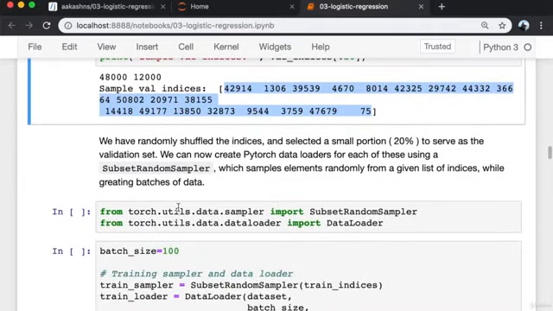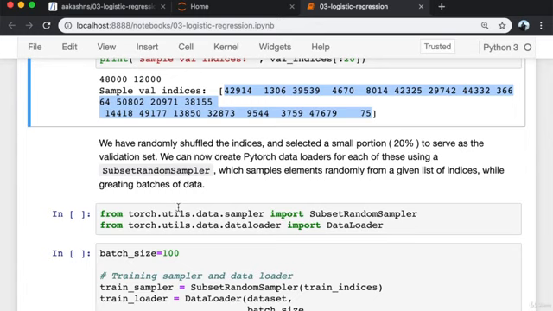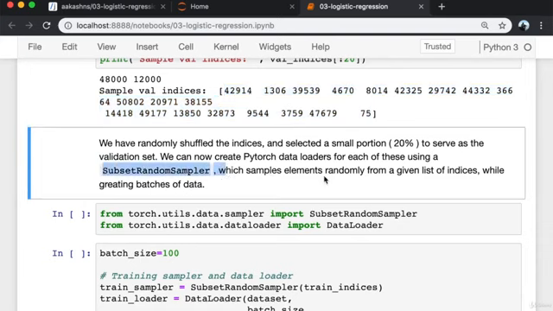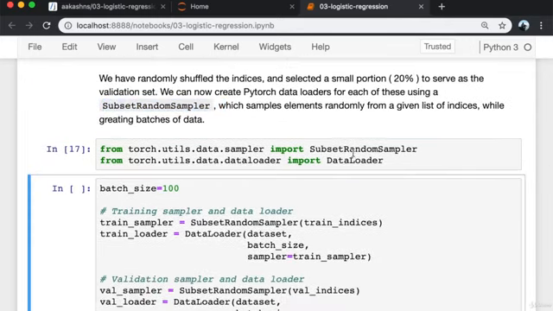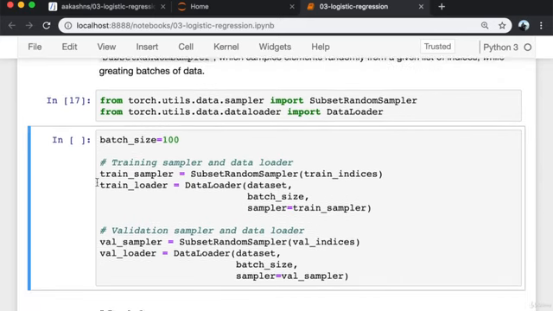So we have set aside a small portion of 20% to set as the validation set, and we can now create a PyTorch data loader for each of these using a subset random sampler, which samples elements randomly from a given list of indices while generating the batches of data. So we import SubsetRandomSampler and we import DataLoader.